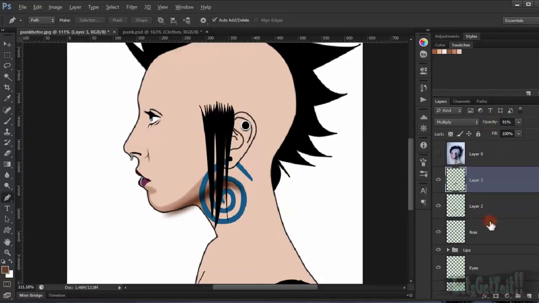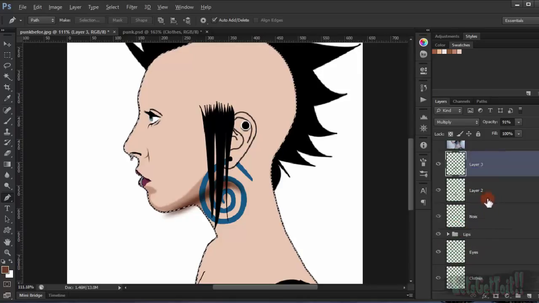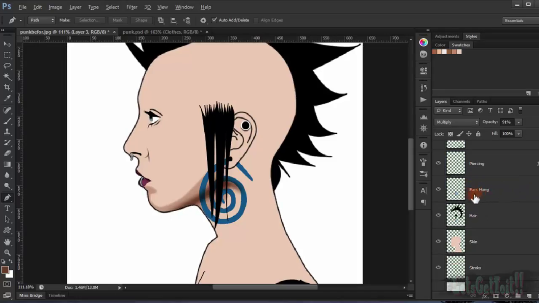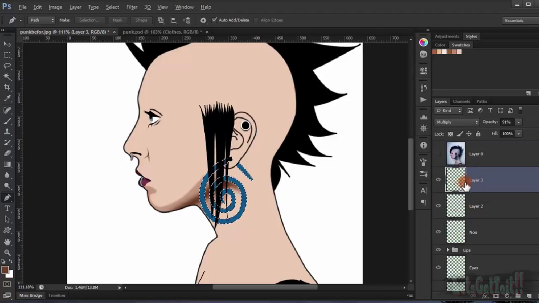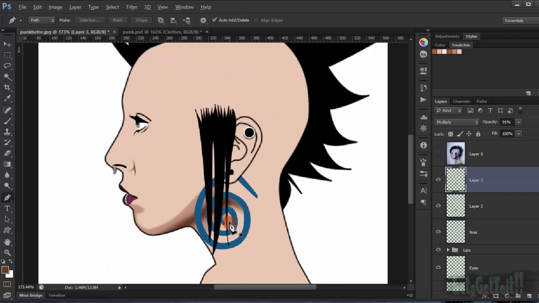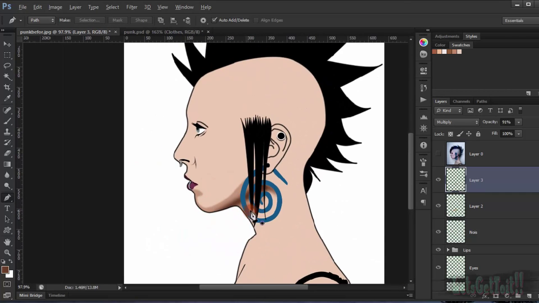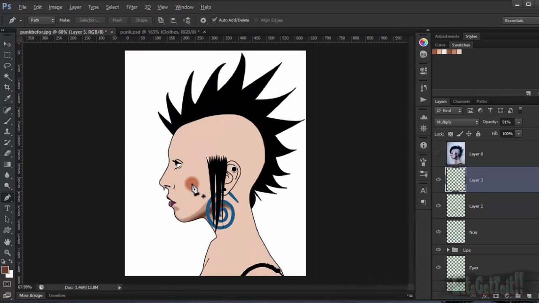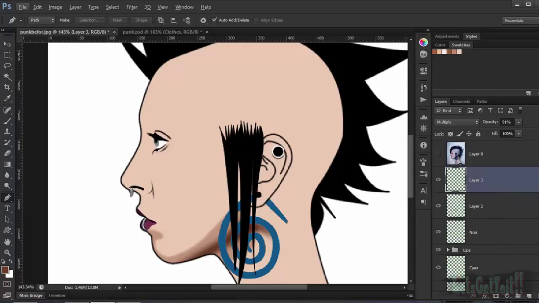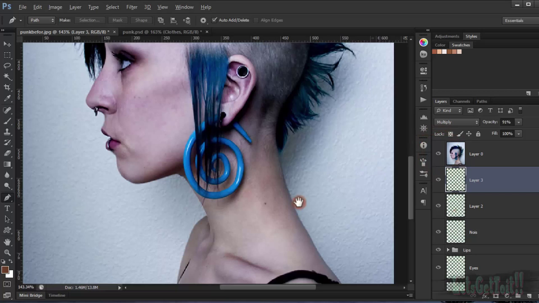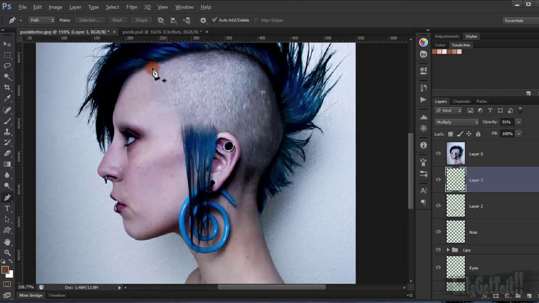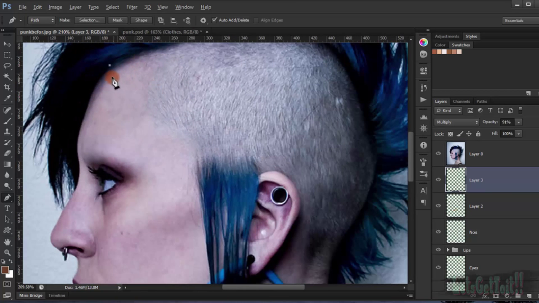Yep, looks good. Now we'll load the selection of the skin, Shift Control again, and delete. Also we'll load the selection of the air hanging and delete. Okay. I won't make everything in here because of the timing, I'm just trying to do the best I can. I'll try to go a little bit faster. Let's do this cutting here.